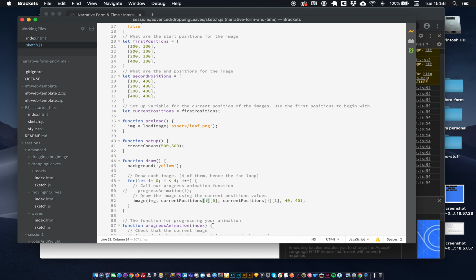position given that index. So current positions, index 0 and 0, the x position. So if this is our current positions, that's what we're looking at. And the index of the x position is 0. And then here you can see current positions, index 0, index 1. So that's the y position.